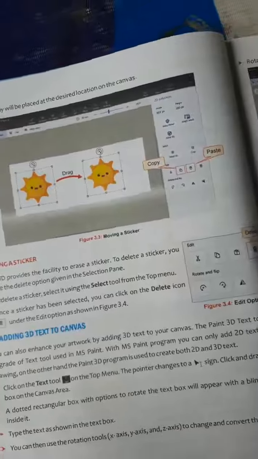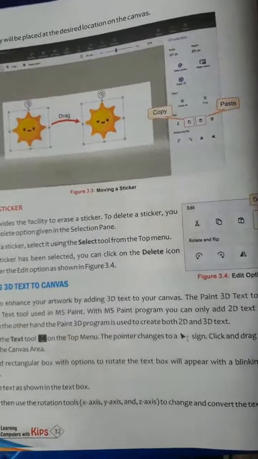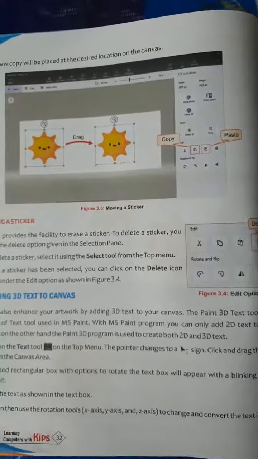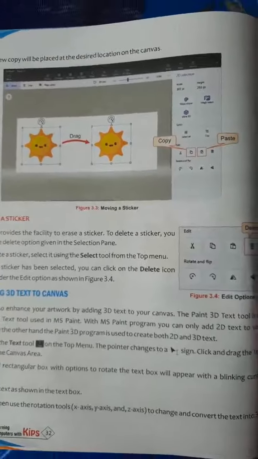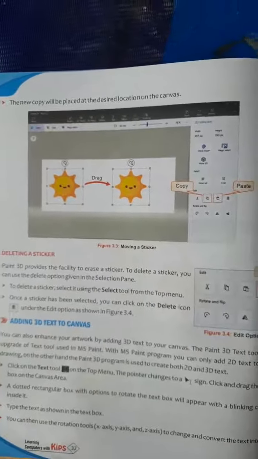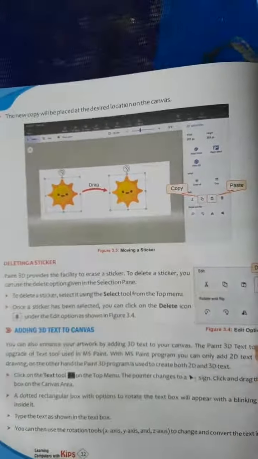If you want to add 3D text to your canvas in Paint 3D, you can do it. In MS Paint you have learnt how to add 2D text to your canvas. In MS Paint there is only the feature of adding 2D text, but in Paint 3D you can also add 3D text to the canvas. In MS Paint you can only add 2D text to your drawing, but in Paint 3D you can create both 2D and 3D text.